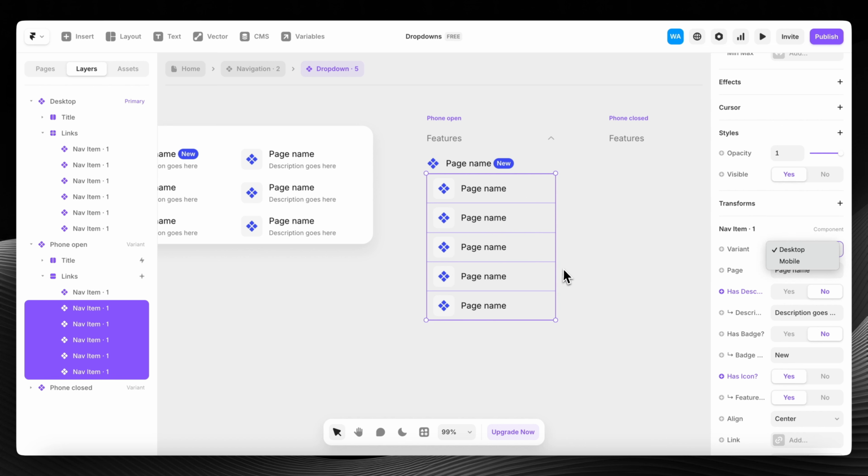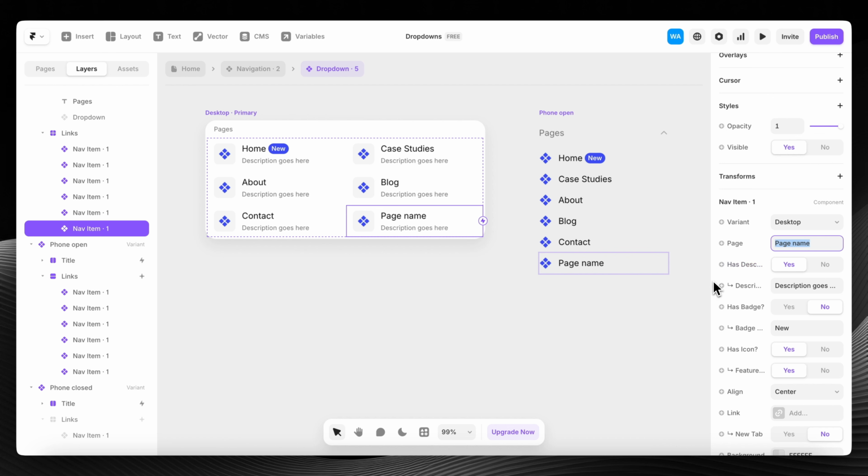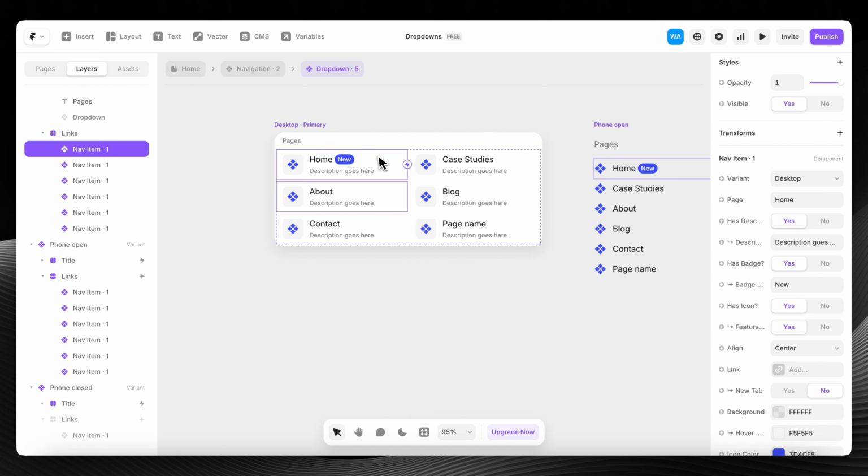But really, the biggest thing that you're going to want to be doing is changing the name. So you can see, let's imagine that this was just pages, right? And we had our home page, and we had our about page, and here we had a contact, and here we had some case studies, and here we had a blog, and then here we had, what's another page? Page name it is.